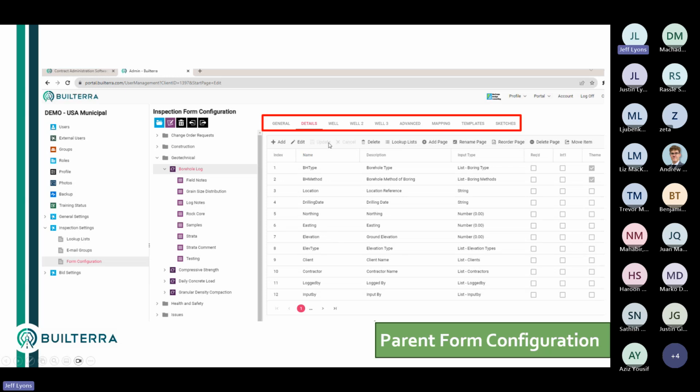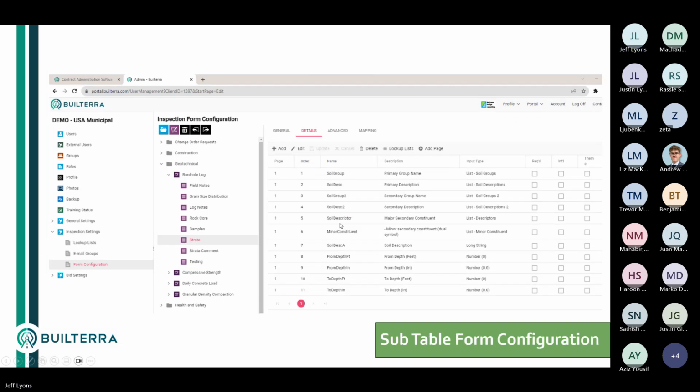There's the pages on top for this particular parent form. Okay, and then under the subtable, you'll have, again, it looks like just another form, but it's a subtable under the original parent. So this is kind of how it's all set up. And it's not just land development projects that use this, municipal projects also use it, but it's very prevalent in land development to have these complex forms for borehole logs and granular compaction and other things.